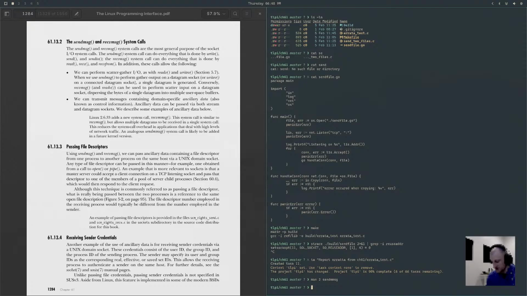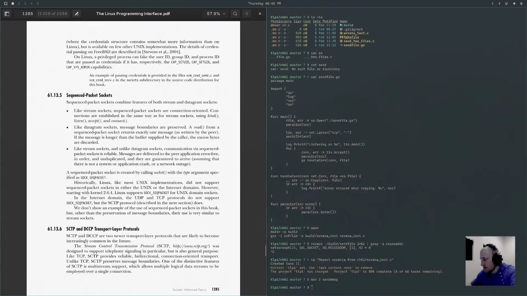Unlike passing file descriptors, passing sender credentials is not specified in SUSv3. Aside from Linux, this feature is implemented in some of the modern BSDs, where the credential structure contains somewhat more information than on Linux, but is available on a few other Unix implementations. The details of credential passing on FreeBSD are described in Stevens et al. 2004. On Linux, a privileged process can fake the user ID, group ID, and process ID that are passed as credentials if it has, respectively, the CAP_SETUID, CAP_SETGID, and CAP_SYS_ADMIN capabilities.